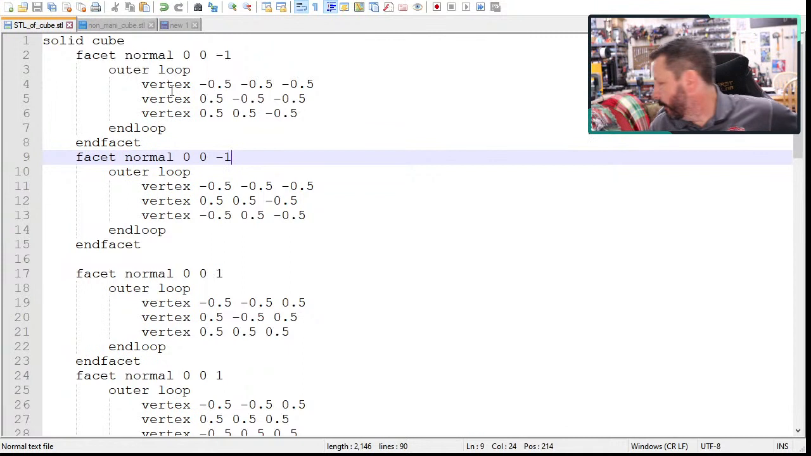Looks like our print started fine, so I'll let it go. The current definition for what STL means, even though it's not what it originally meant, is standard tessellation library. And that's more realistic to what it actually is doing.